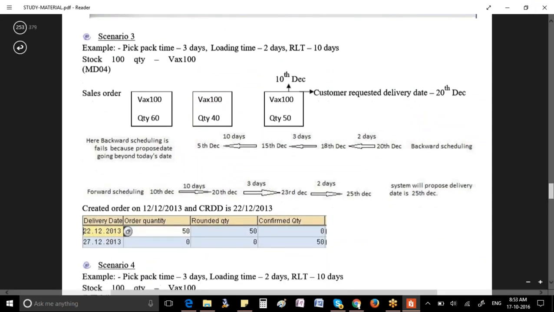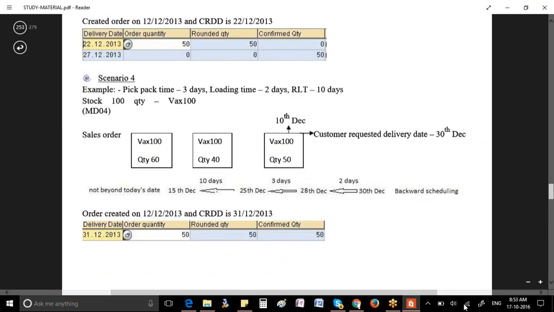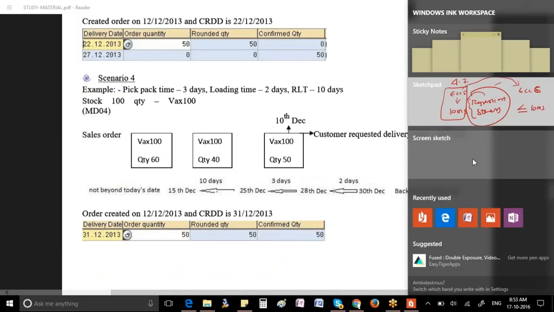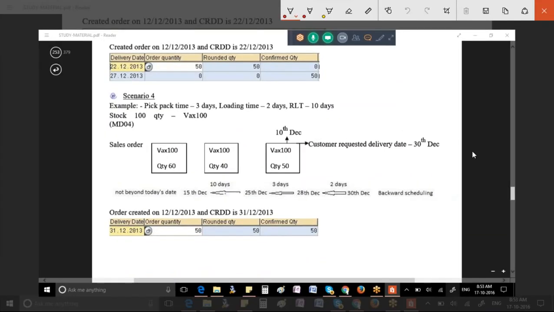So let's see the fourth scenario. Same values, everything is the same, but the only thing is here the CRDD is the 30th of December. Earlier it was the 20th. It is 30 here. So 30 minus 2 is 28, 28 minus 3 is 25, 25 minus 10 is 15. So 15 is not beyond the 10th, it's in the future. So in backward scheduling itself the quantities are confirmed.